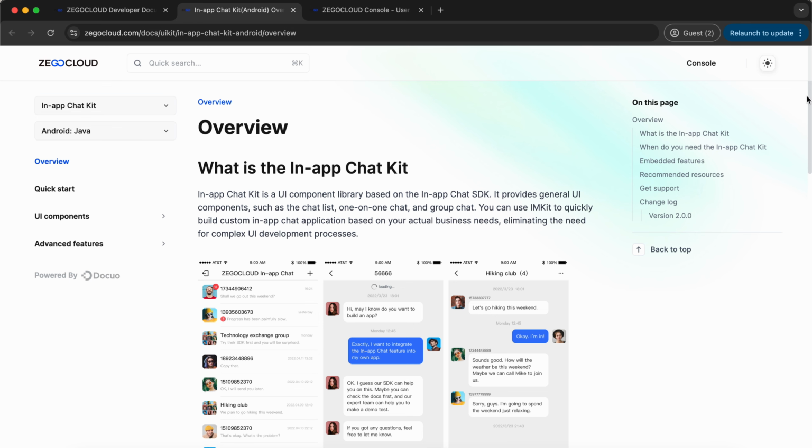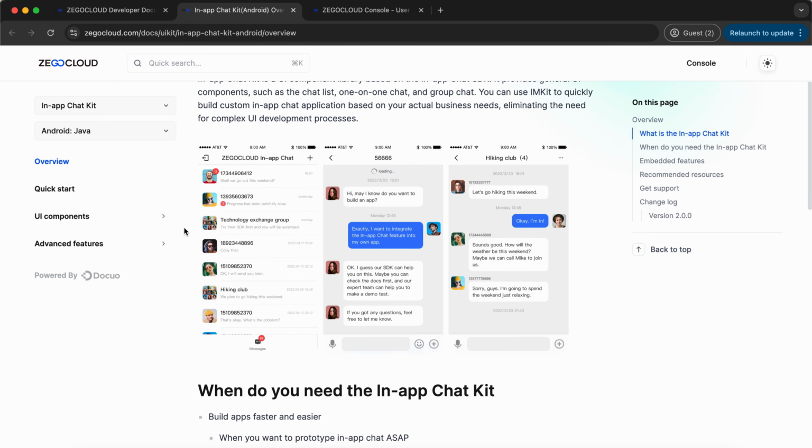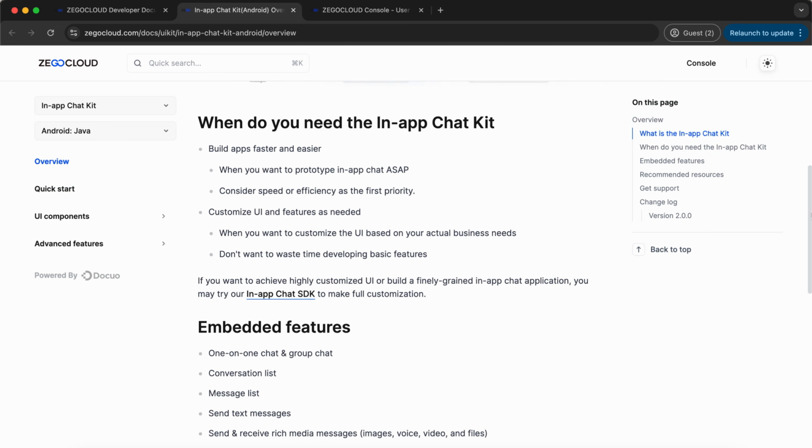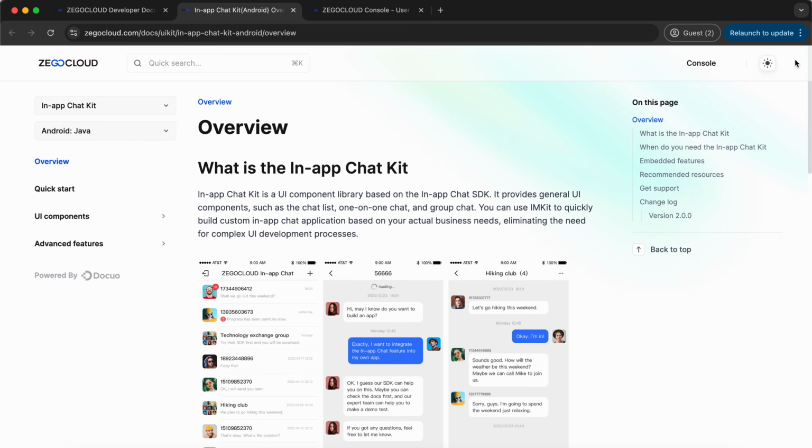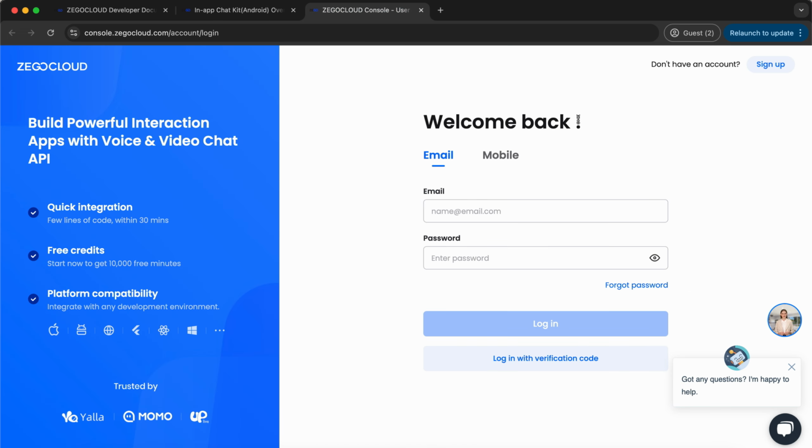So this is the in-app chat kit. You can see this kind of UI will be shown in your app once you integrate it. This is the chat activity, and this is the list of users. We need to set up a few dependencies for that, but even before that, let me show you how we can set all this up in the console.